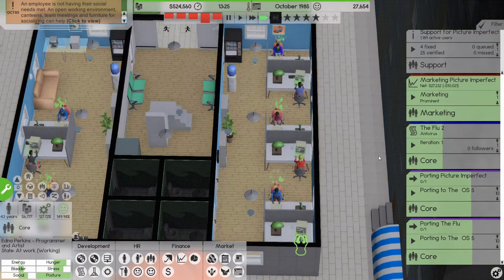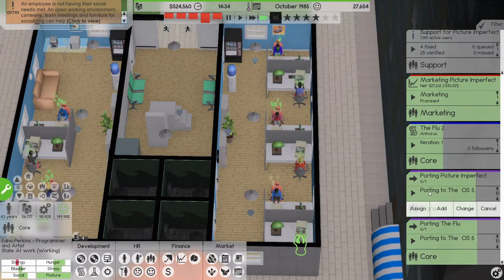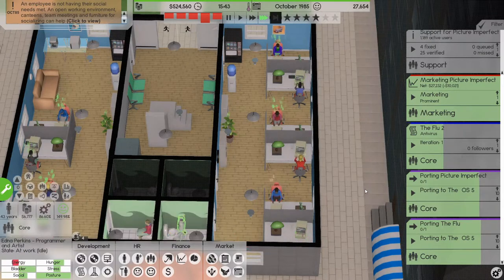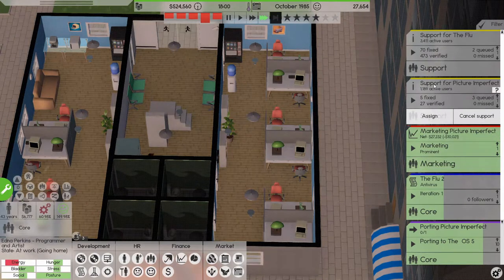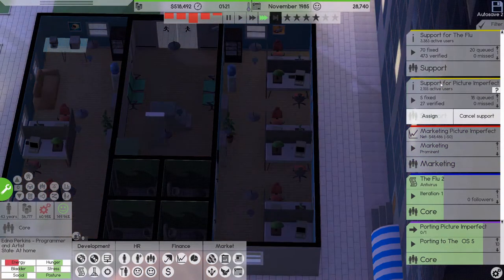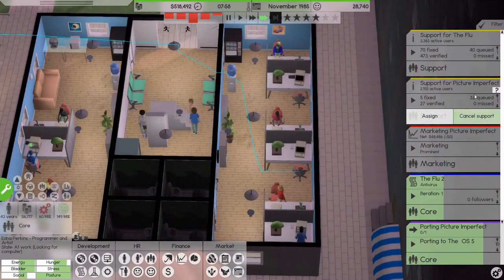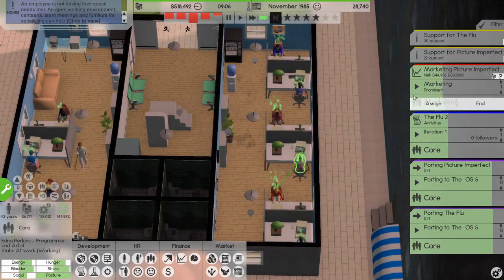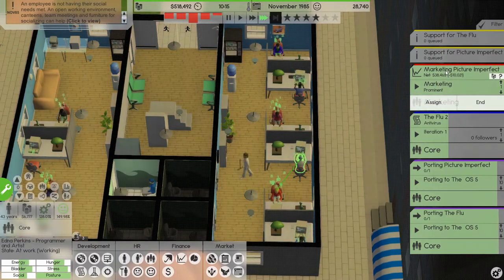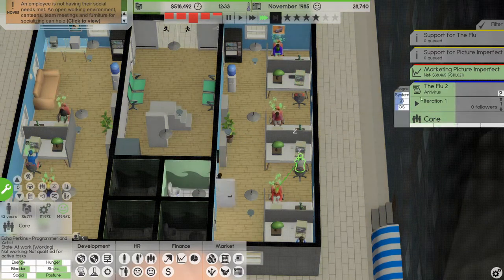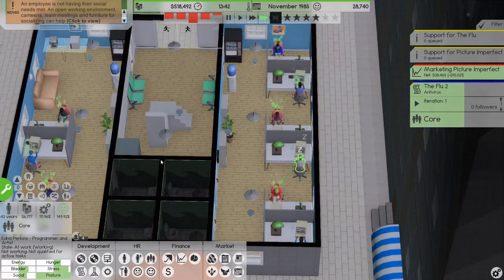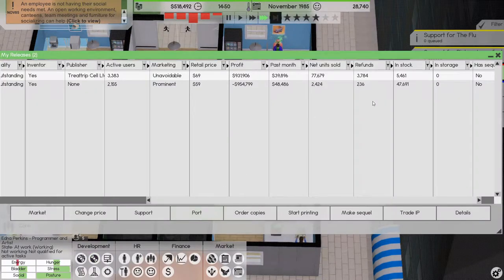Okay. Let's get these ports done, please. We can minimize these. How do we do that? I know there's a way. Right click. It is making a little bit of money every month, but it's not a lot. But the ports are done now. Good. We have some in stock for both of those.